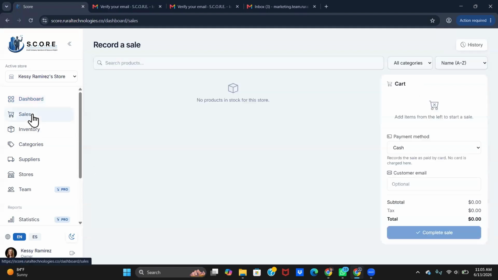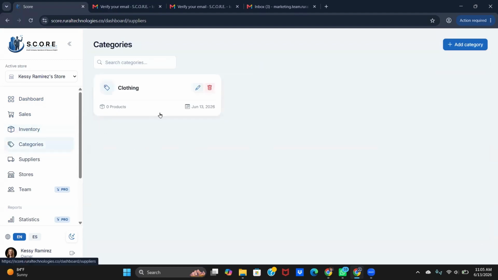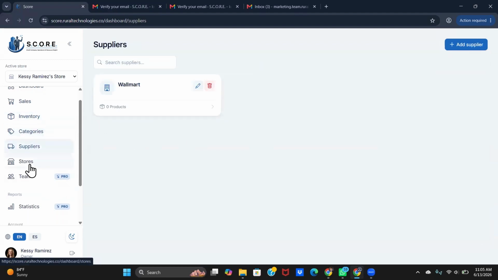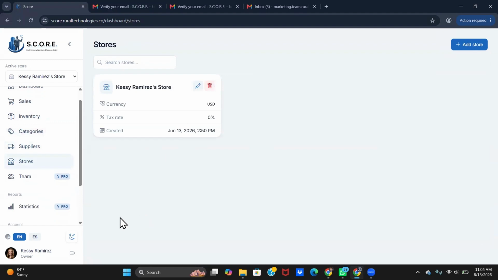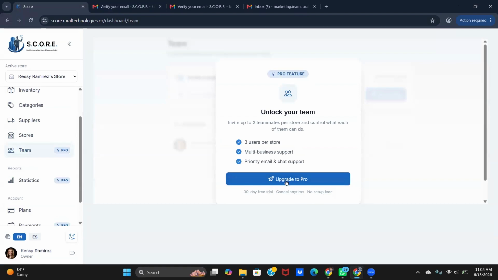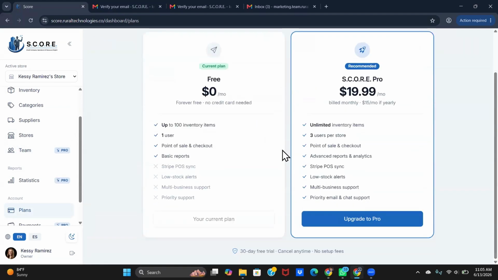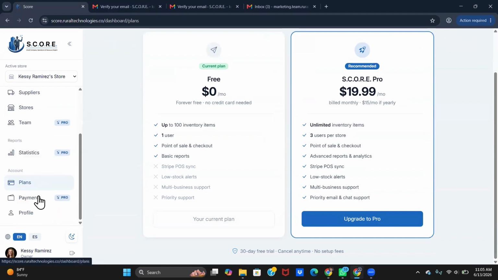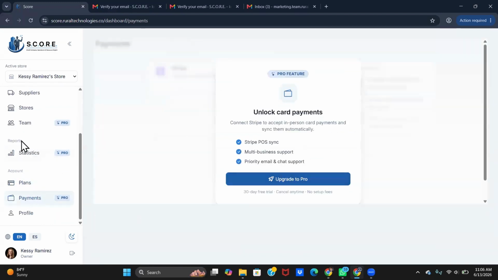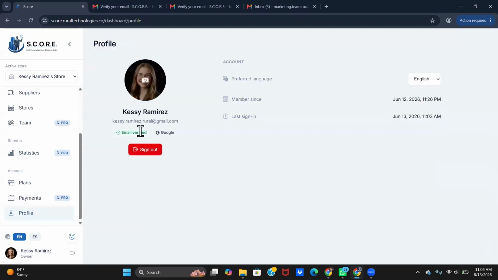But here we have the main dashboard, the sales, which keeps track of your earnings and lets you get receipts. Inventory, where you actually edit your stock. Categories, suppliers, and stores if you have more than one. Then there's your team, which is a pro feature we'll look at later. If you want to upgrade your plan, you can choose monthly or yearly, whatever fits your budget. Payments and statistics both require pro as well, but for now we'll stick with the free tier to show you how to get started.